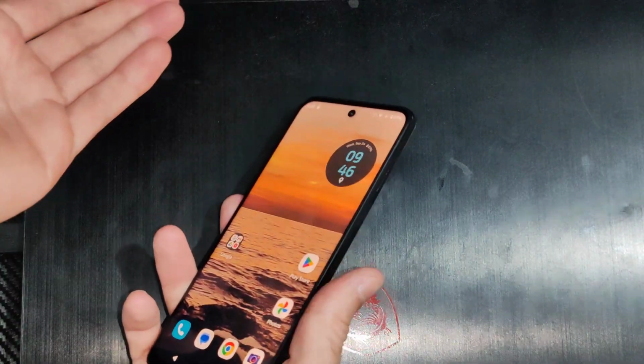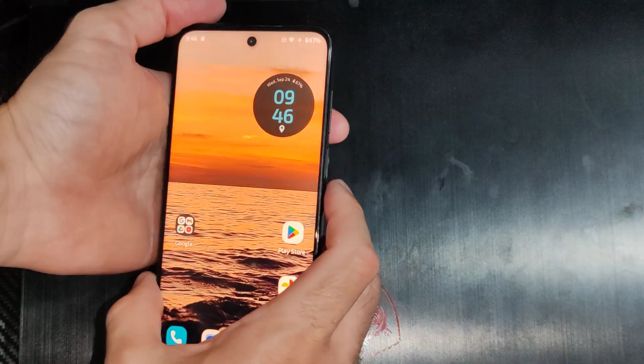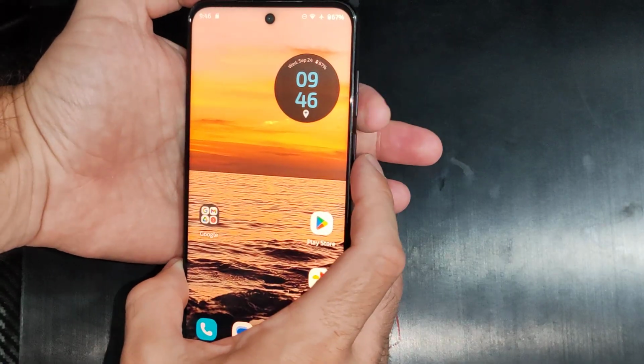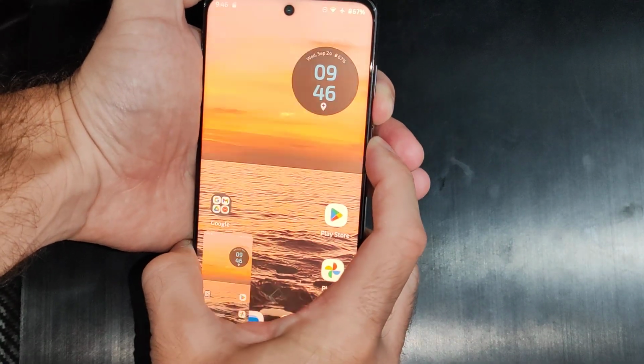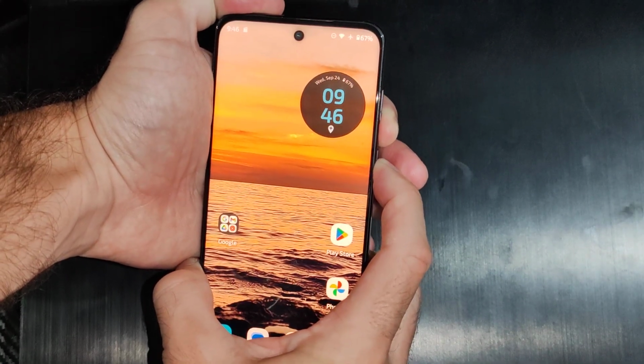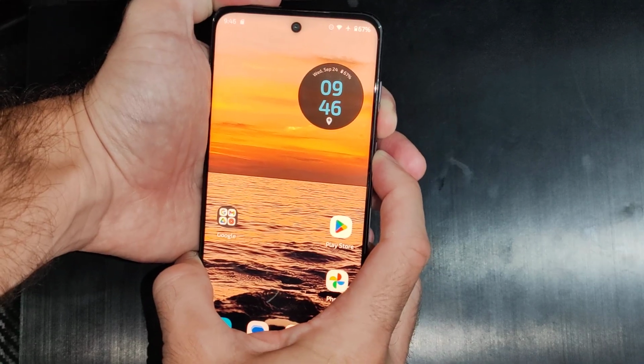Today in this video I'm going to show you how to fix if your phone says no command in the recovery screen on your Motorola phone. So I'm going to hold down the volume down and the power button right here, and then I'm going to launch my phone into the recovery menu.